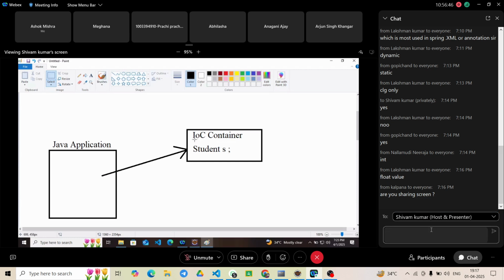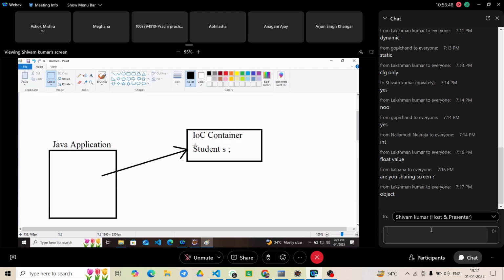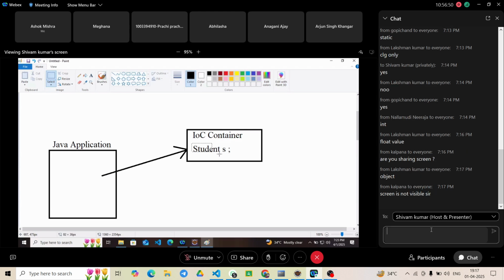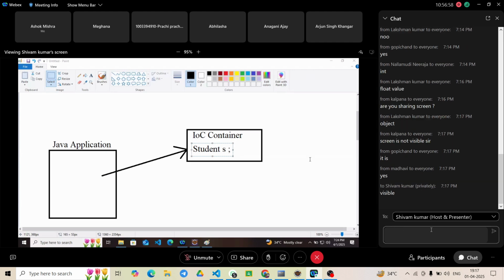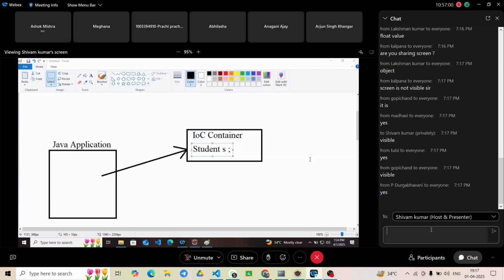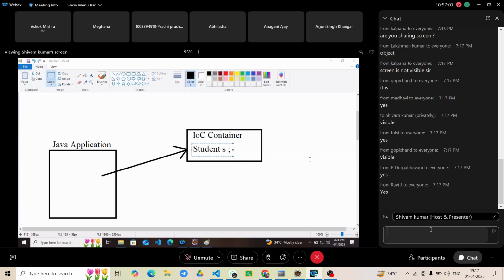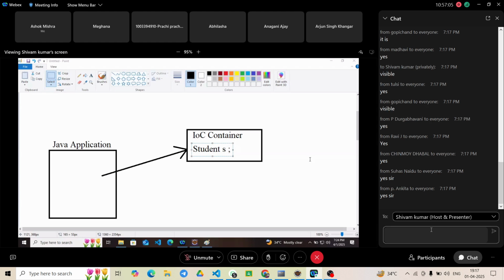So the IOC container is managing the object of the student class. Screen is not visible. Is my screen visible, guys? Those who are joining online. Kalpana, check your internet connection and try to rejoin.